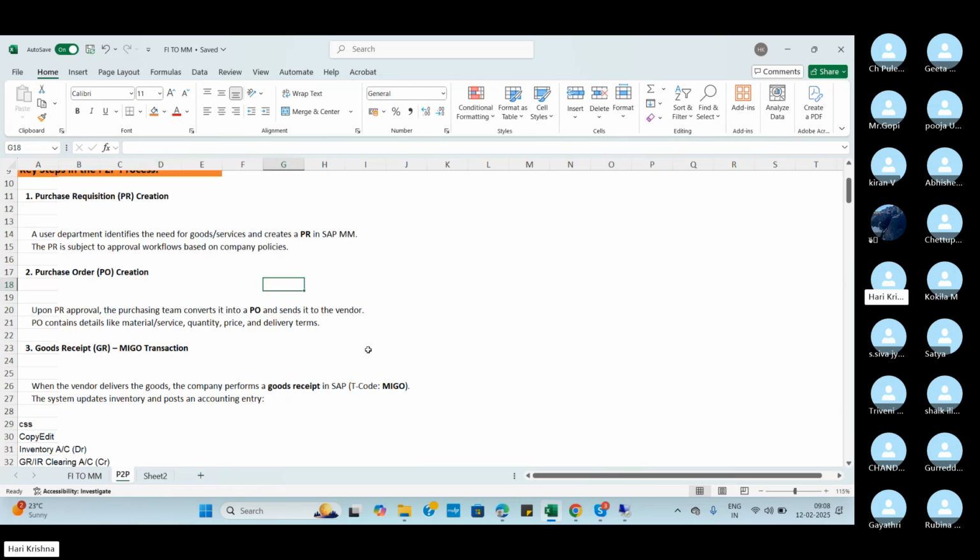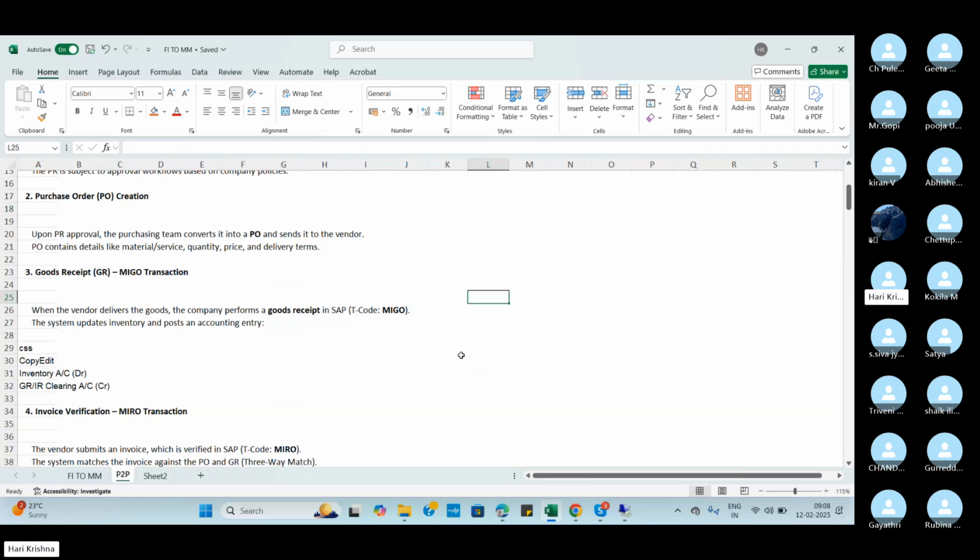The next step is the goods receipt. Once we receive the goods, we have to check whether they are correct or not, maybe any damage. Once goods are received, we make one entry in the inventory account, and a GR/IR account is created. GR means goods receipt and IR means invoice receipt. This is a temporary account. If we receive stock with any damage, or any extra quantity, we have to check it here.